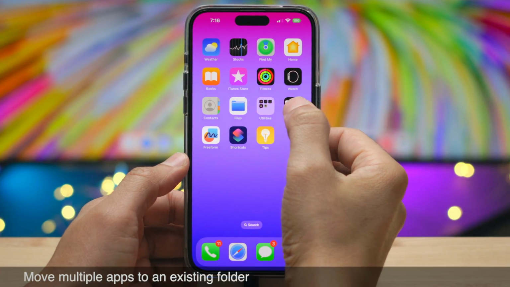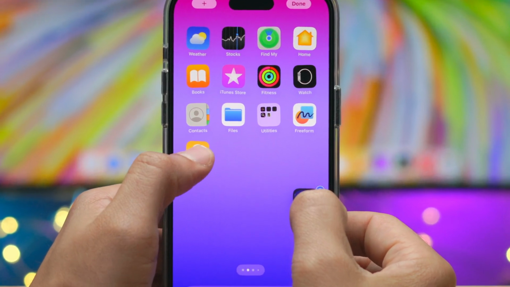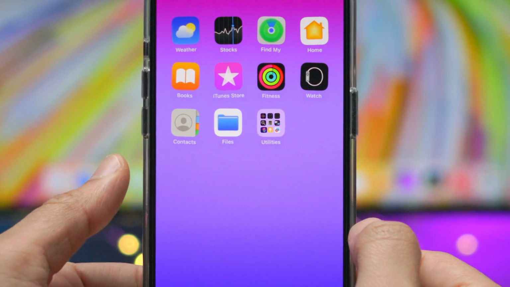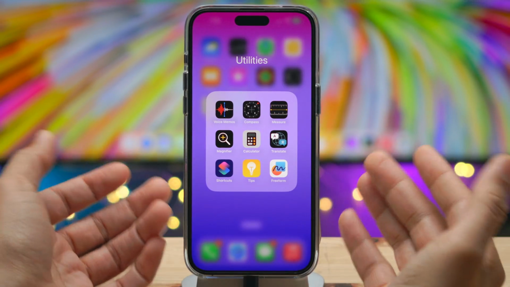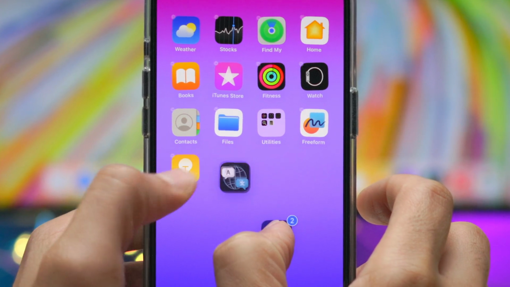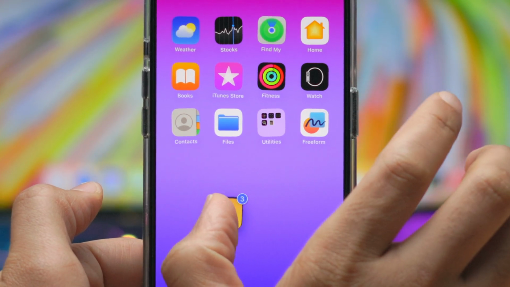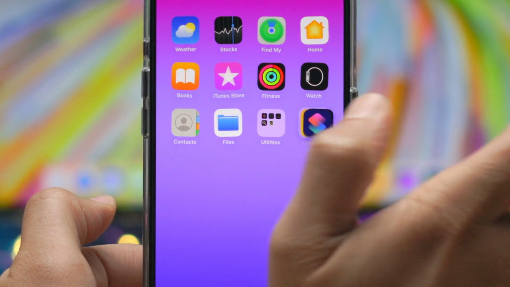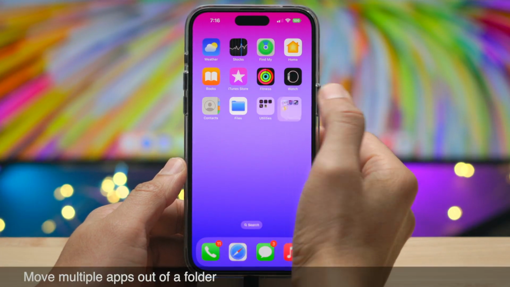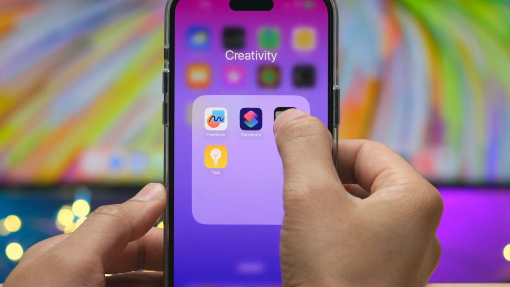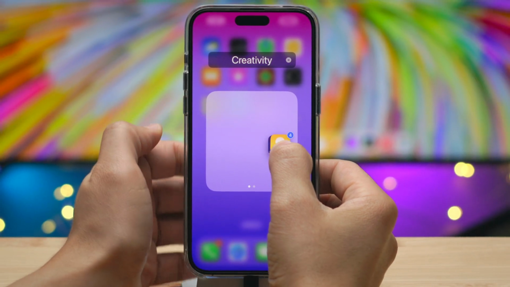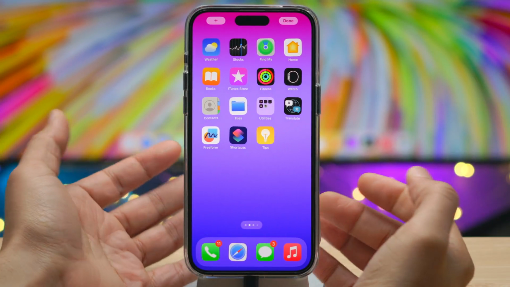You can move multiple apps to an existing folder simply by selecting multiple apps like this. We showed you that earlier, and simply drag and drop that stack of apps directly into that folder. You can also move multiple apps to a new folder. So you select multiple apps to create a stack like this, and then place that stack on top of an app icon that you also wish to appear in that folder. And no surprise, you can also move multiple apps out of a folder. So you just drag that first app and tap, tap, tap, and move out of that folder just like that.